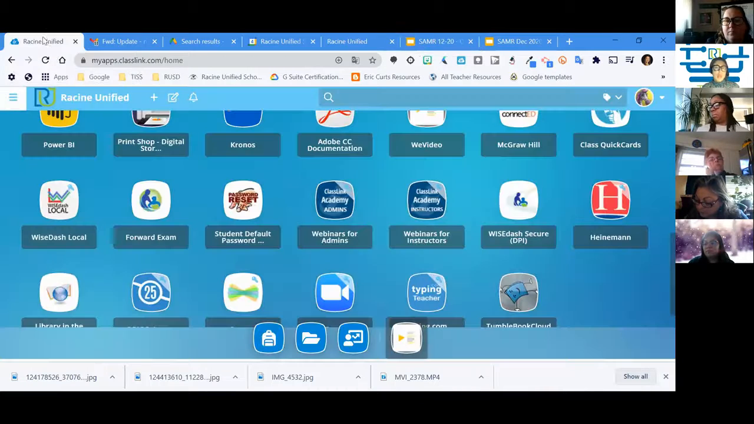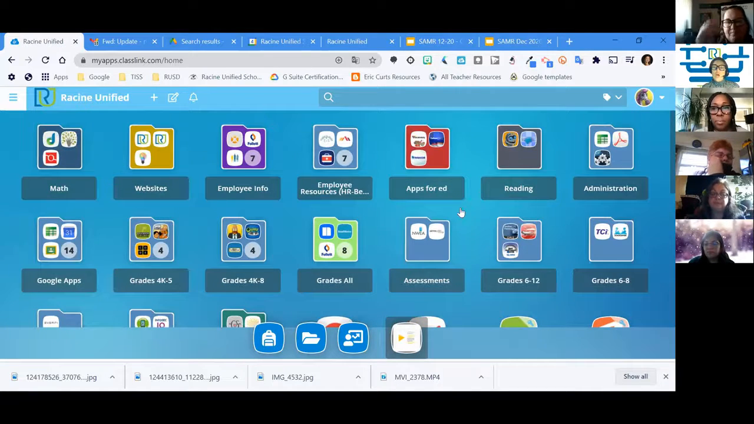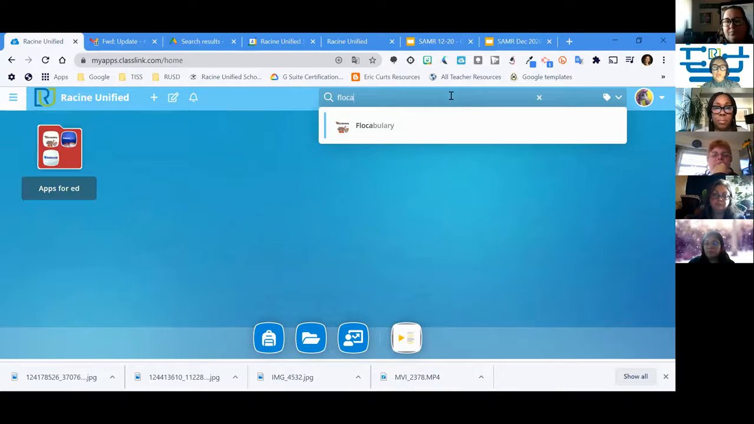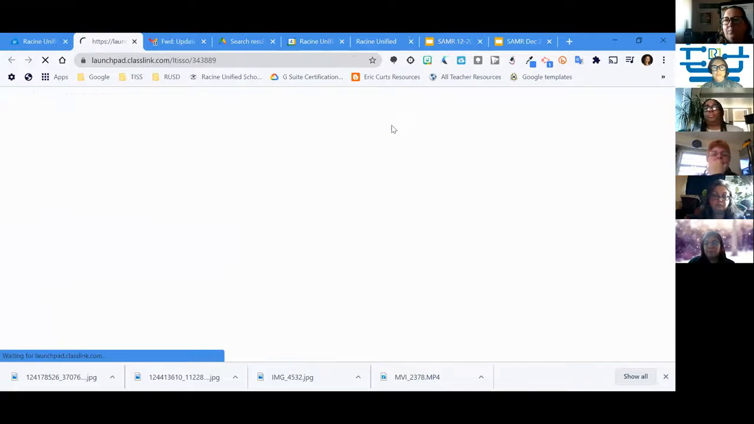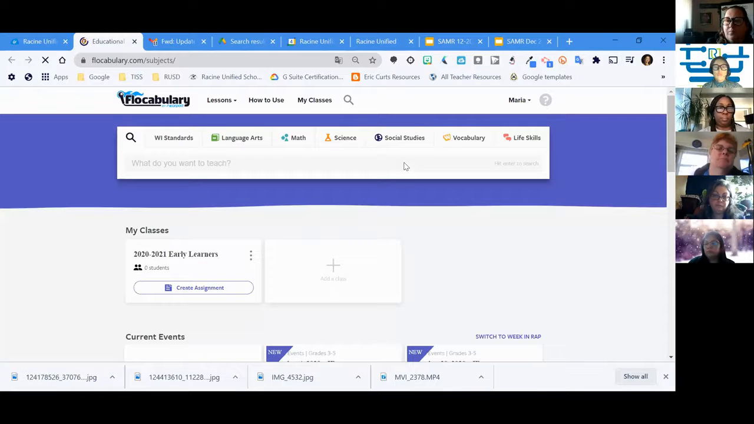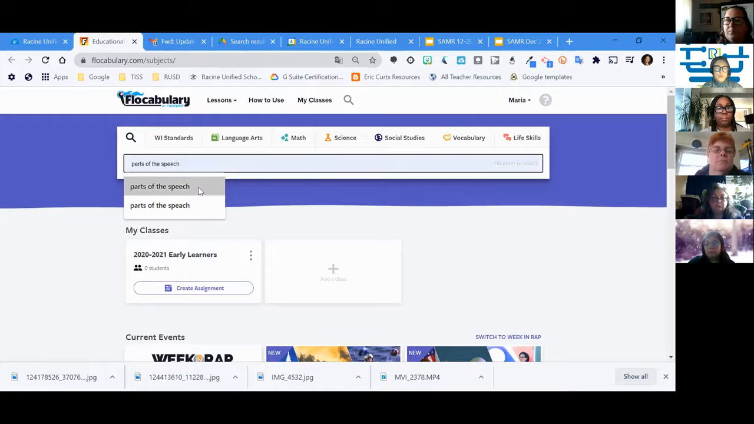They love the music. But my question to you: are you able to see my screen right now? Awesome. So I'm here in the ClassLink. I'm going to type Vocabulary. I believe it's in Apps for Education. Okay, so I click Vocabulary. And when I'm in Vocabulary, most people are going to say, oh, I'm teaching parts of speech to my students. I'm going to look for a movie and substitute my lesson with parts of speech.